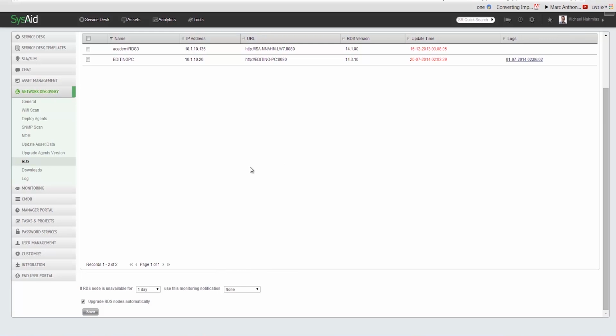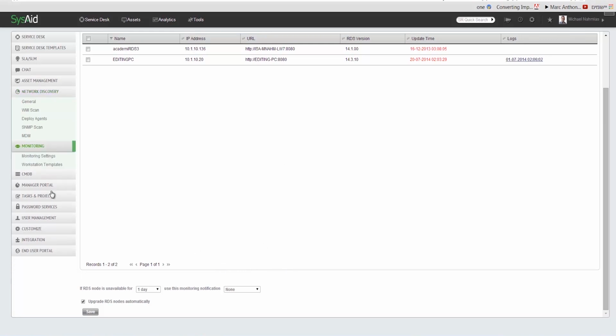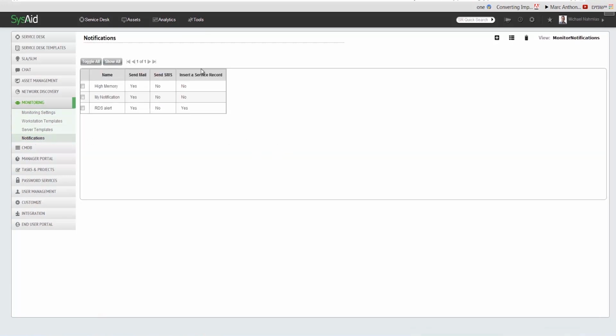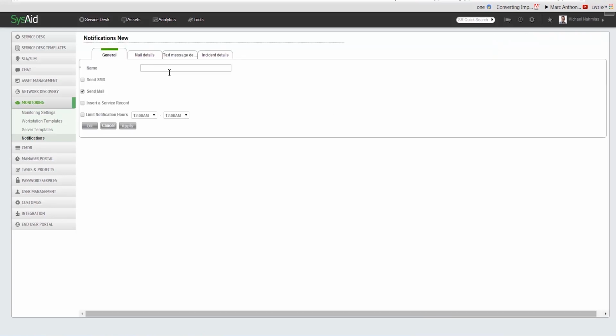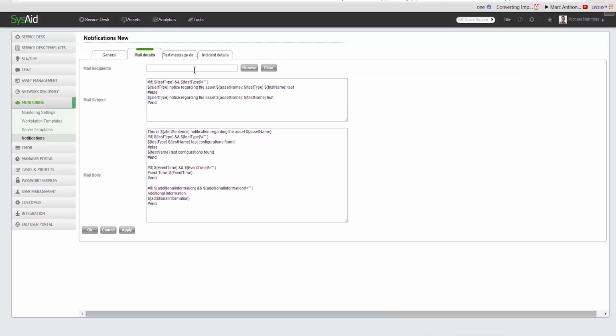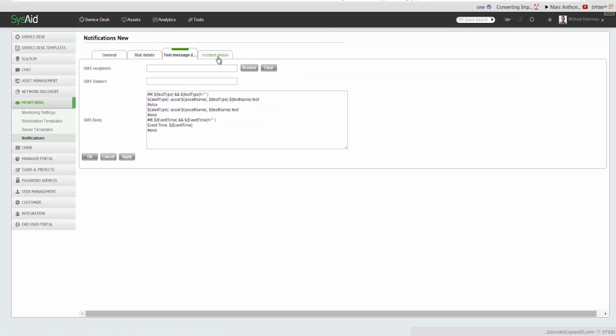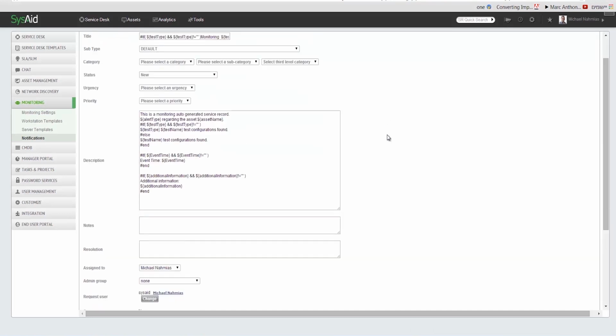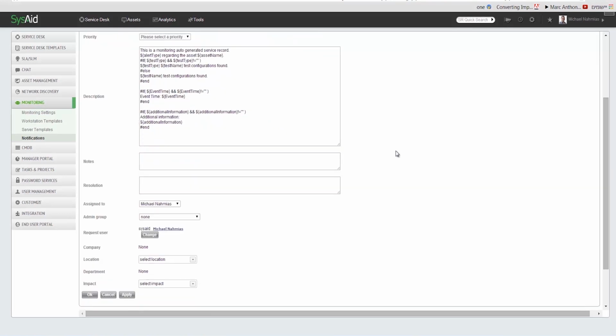How do we create a monitoring notification? Again, a quick reminder, go to monitoring right here and notifications, and you can create a monitoring notification for the RDS. Just add and call this RDS is down. Okay, and you can send an email, you can send yourself a text message, or add an incident to your service desk. Okay, so this is for this.